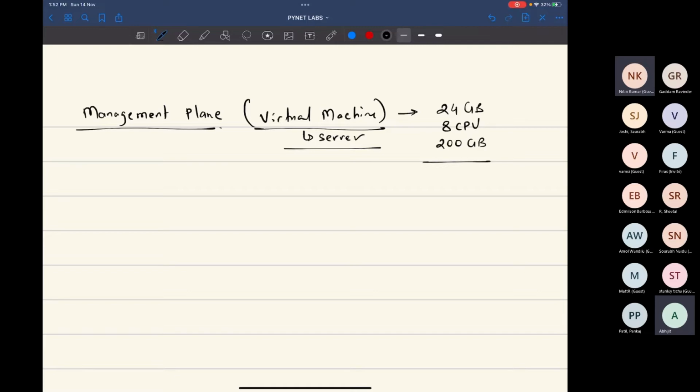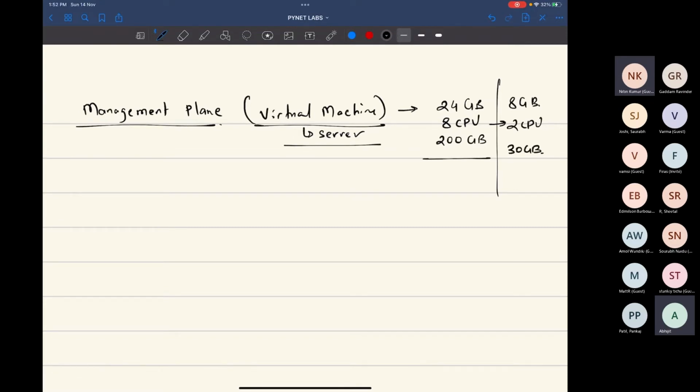The minimum resource, however, that you can use to just boot up and work with around two, three, or four sites is at least 8 GB of RAM. You cannot boot up with less than that, plus two CPUs and around 30 GB of hard drive. That's the minimum you require to just boot up vManage. But to make it work in production, it is recommended to have at least 24 GB of RAM, 8 CPUs, and 200 GB of storage.